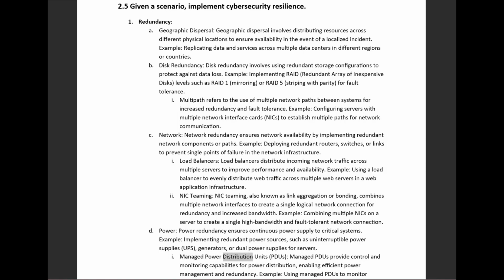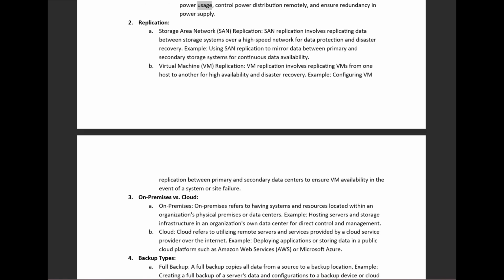Managed Power Distribution Units, PDUs. Managed PDUs provide control and monitoring capabilities for power distribution, enabling efficient power management and redundancy. Example: using managed PDUs to monitor power usage, control power distribution remotely, and ensure redundancy in power supply.